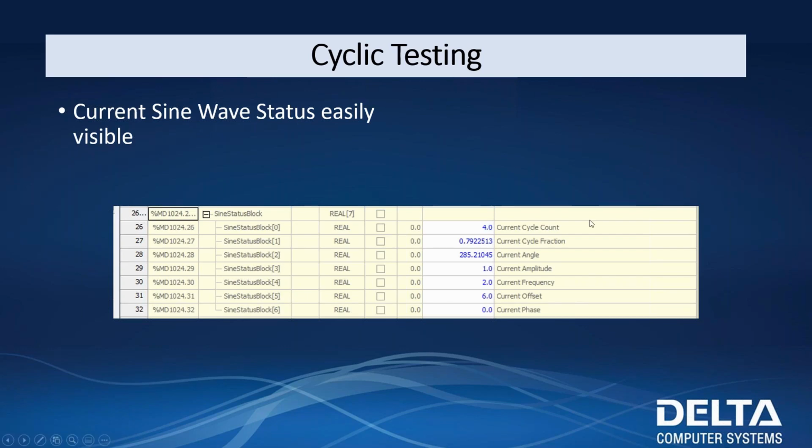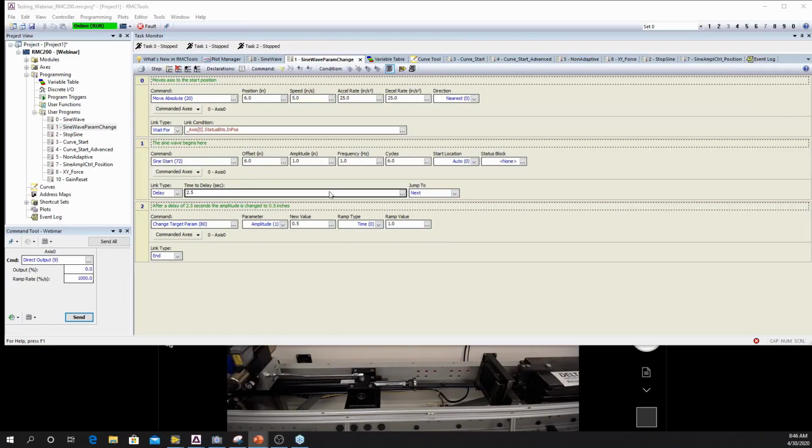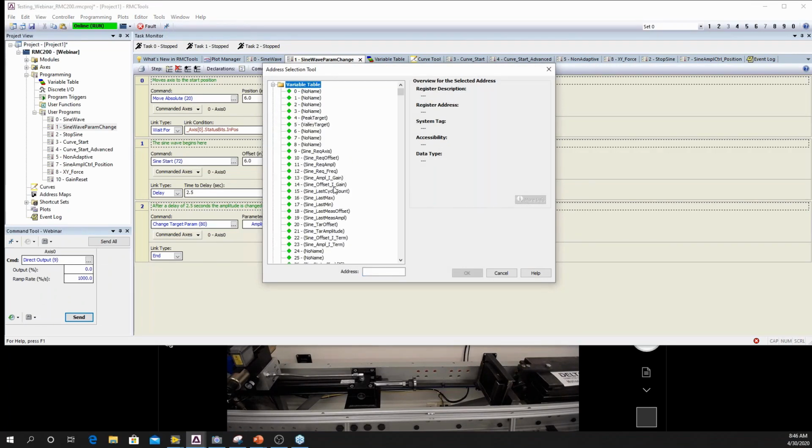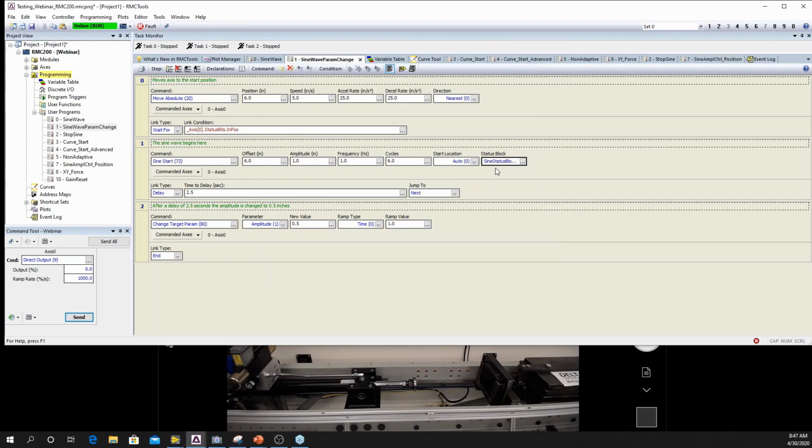So if I jump back into RMC tools, what I can do is for my sine wave, I'm going to set up my status block. Now, I've already got a little block. You can see that I've set up a sine status block here in my variables. So I'm going to select this first one. This basically tells the controller this is where your status block is going to. This is where all that information we just saw earlier is going to. Let me download this here, and I'll show you where it's actually going. I'm going to open up my variable table.